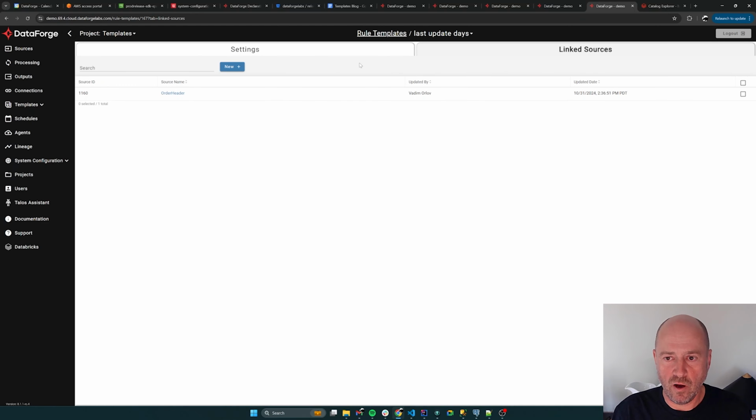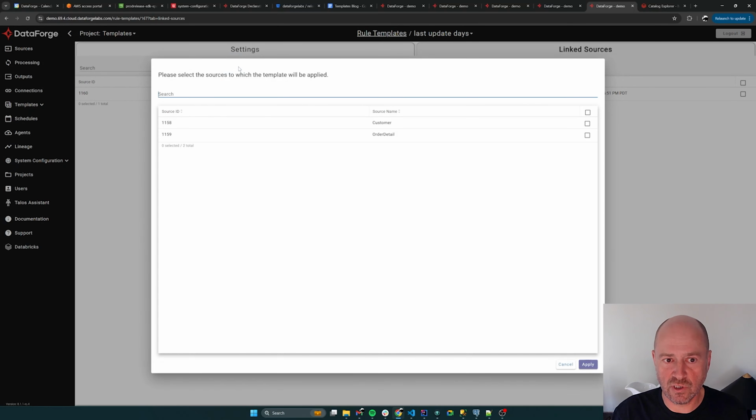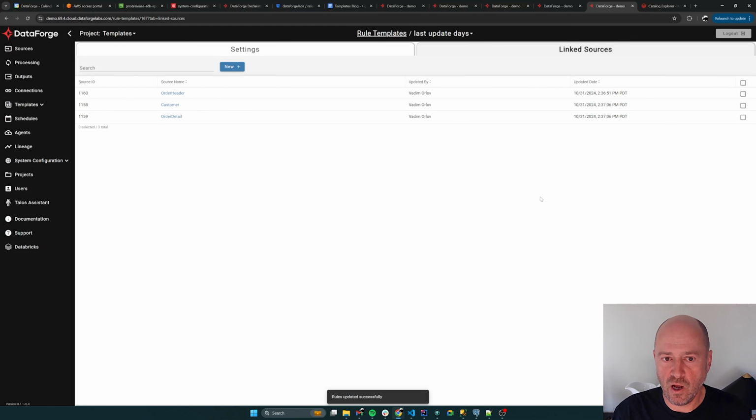It's already applied to this order header source. So what I'm going to do is apply it to the remaining sources. Select these 2 sources, click apply, and now my rule template is applied to all 3 sources.